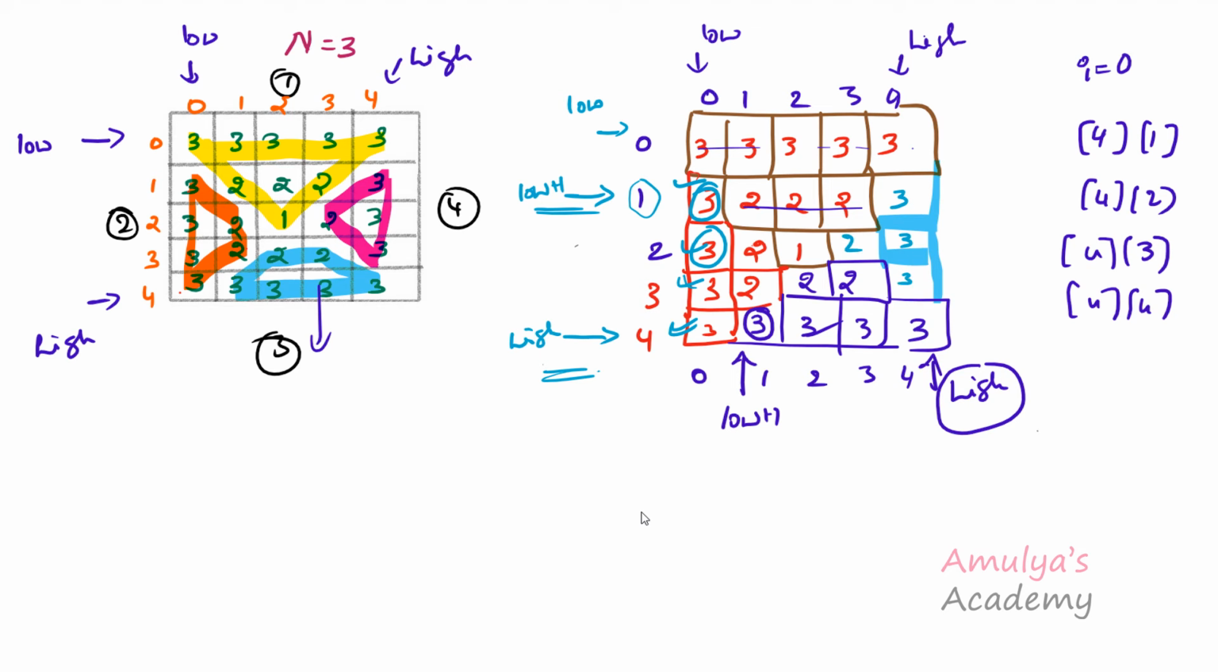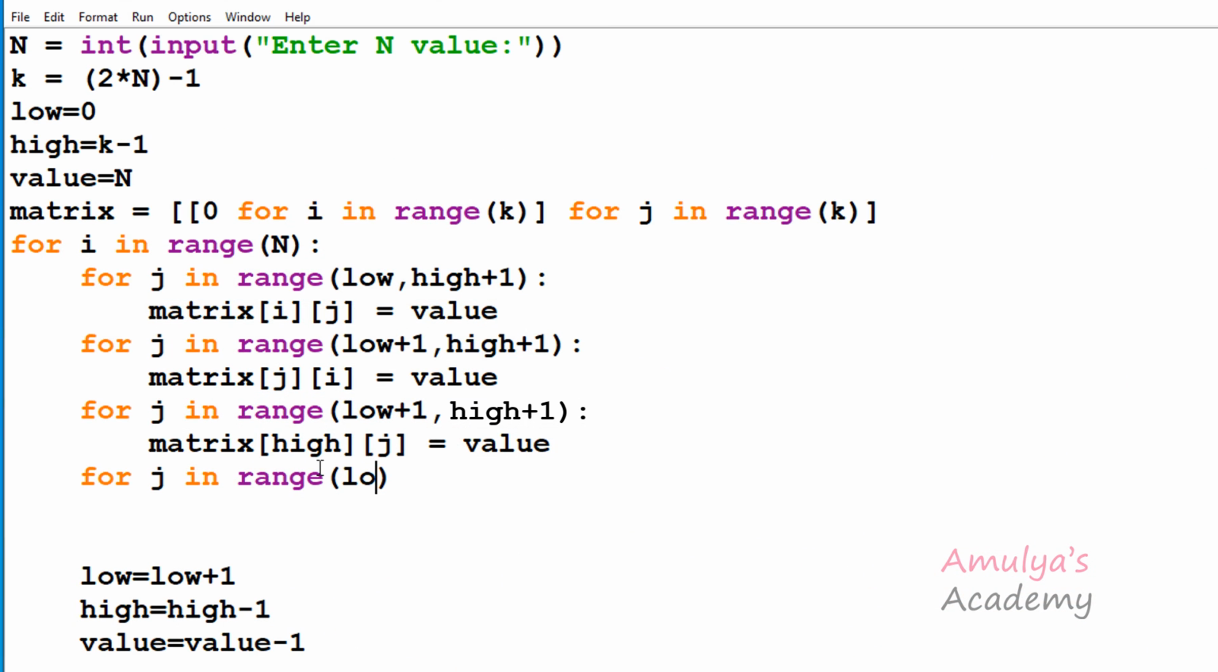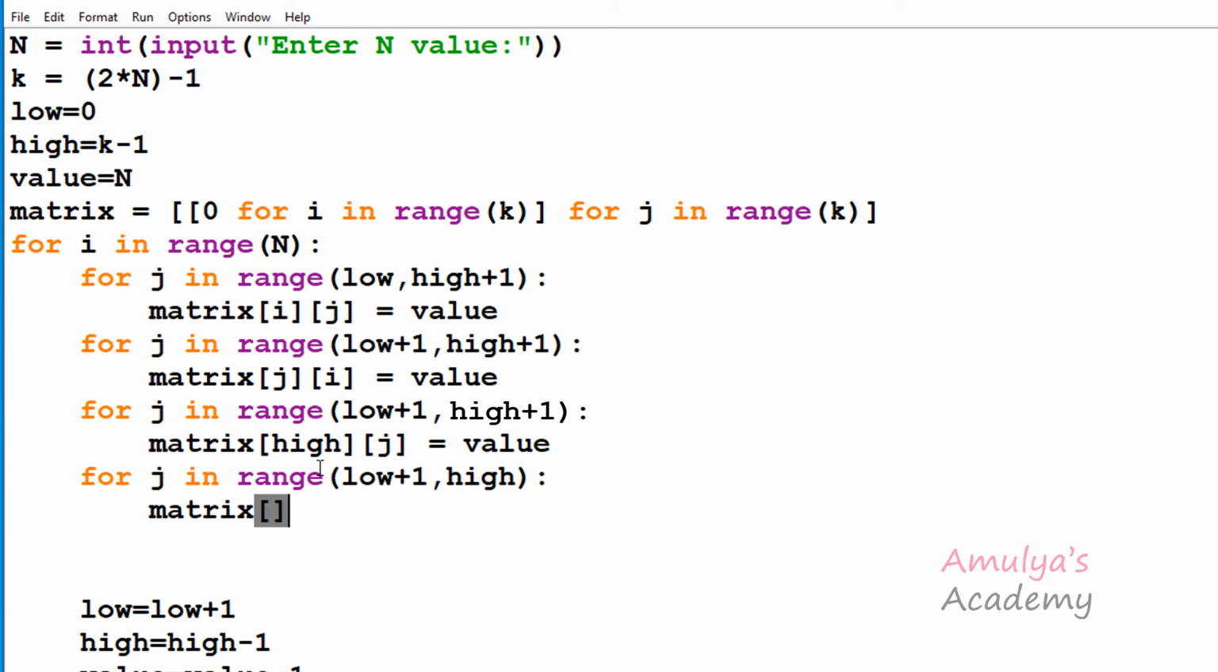3 and 2, right? So this is nothing but low plus 1 and this is nothing but high minus 1. So range will be from low plus 1 to high minus 1. So low plus 1, high minus 1, and we need to take the end as plus 1, so it will become high. And here matrix, and here we need to insert the value. So I need to take the index here.